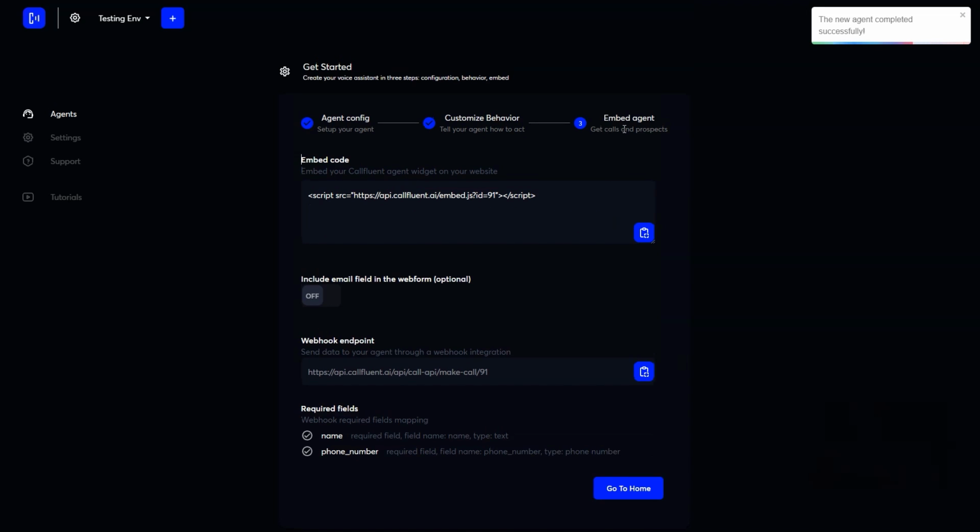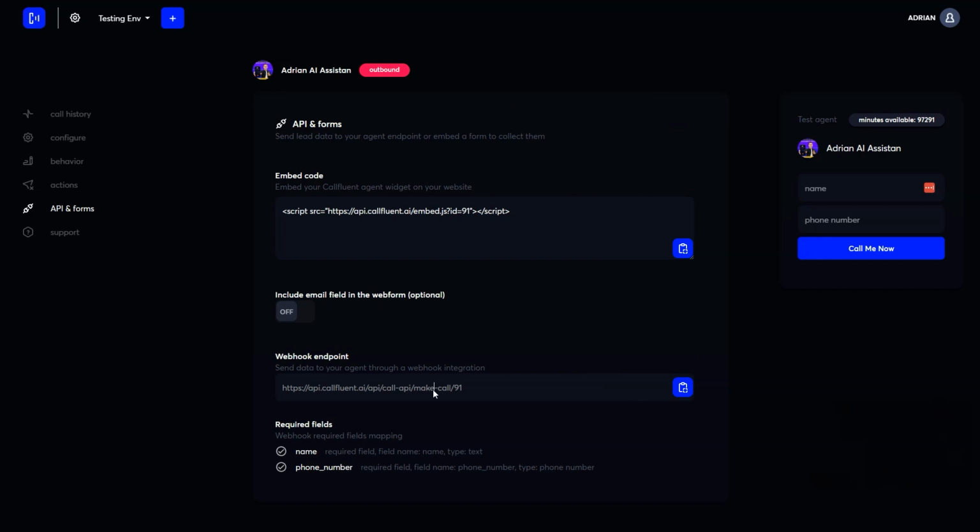In step number 3, you can embed this agent on your website by simply adding a simple piece of code on your website. Also, we have webhook endpoint integration, which means if you have a CRM, you can send leads and calls directly to your webhook. You're going to be able to go ahead and test it out yourself.